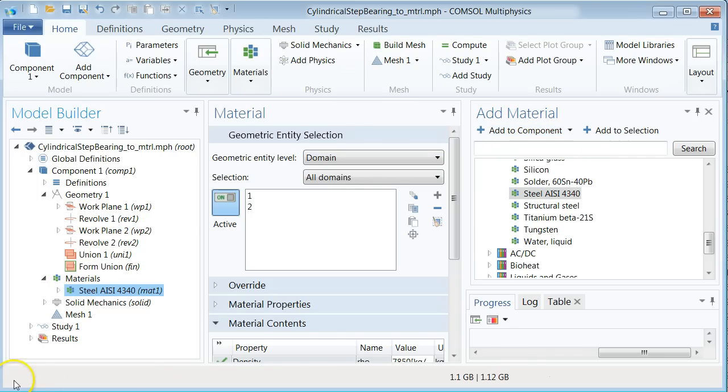It is now time to define the boundary conditions. We will start with defining a uniform pressure on the top surface of the collar. This will be changed later for the hydrodynamic pressure computed by means of the Reynolds equation when we have added this physics.